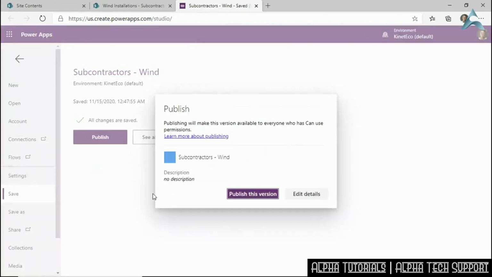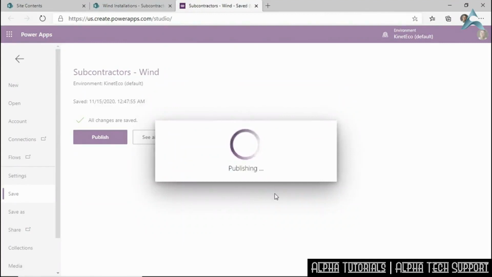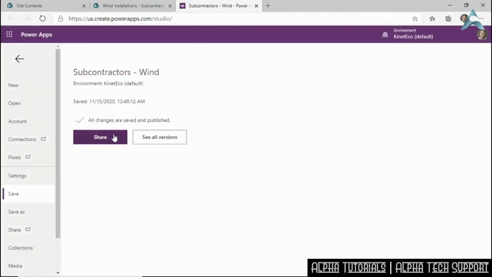Now I'm going to publish it. Publishing will make this version available to everyone who has user permissions. And I'm going to publish this version. And now if I wish to, I can click Share.